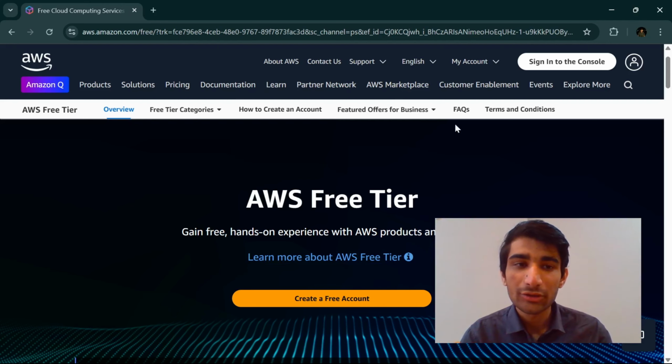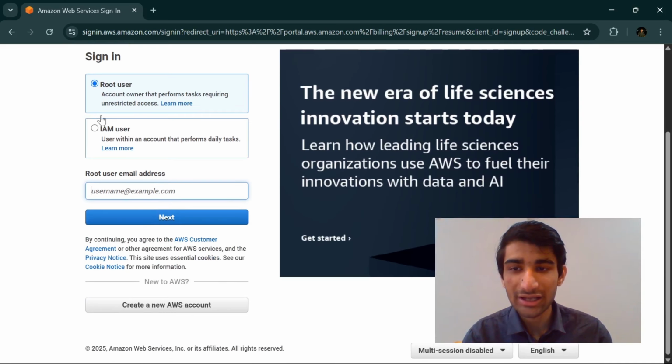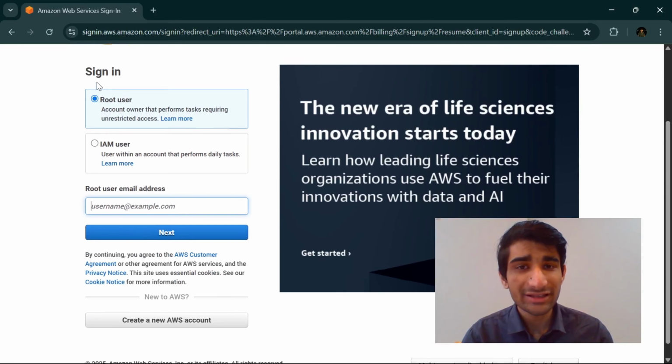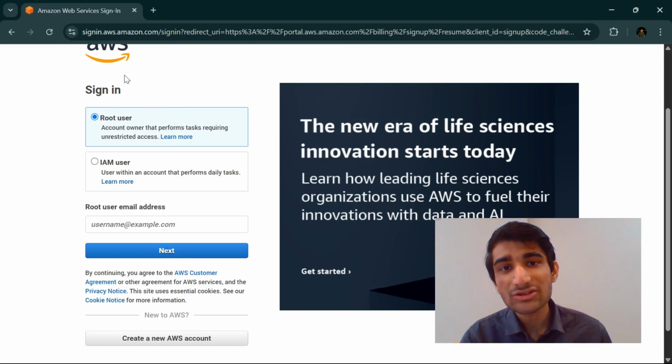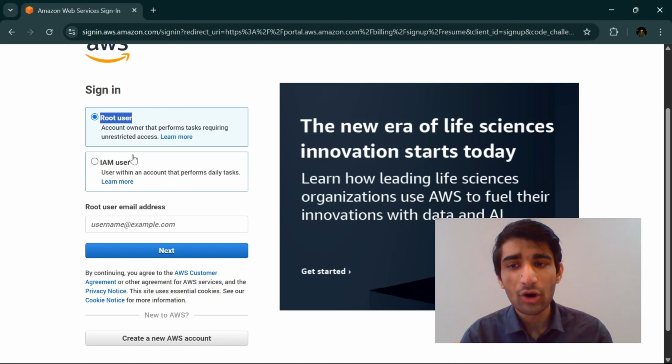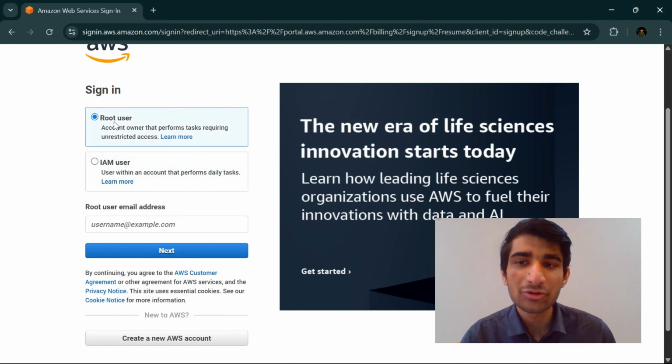For now, what I'm going to do is click on create account to show you what account creation looks like. The very first thing that I see over here is sign in. Sign in is for those who have already created their account. Now, if you have created your account, you are going to sign in either with your root user or IAM user. So what is the difference between root user and IAM user?